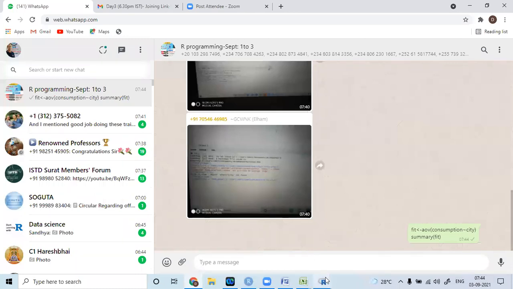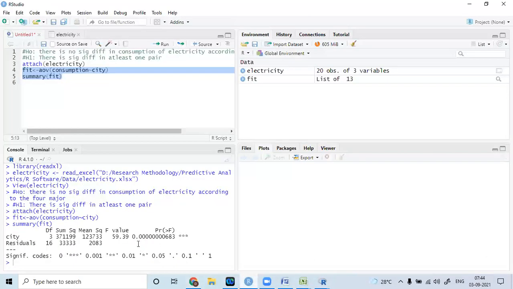Done? Now there is a p-value. Please give the interpretation of the p-value. P-value less than 0.05. Give your interpretation. What is your interpretation?